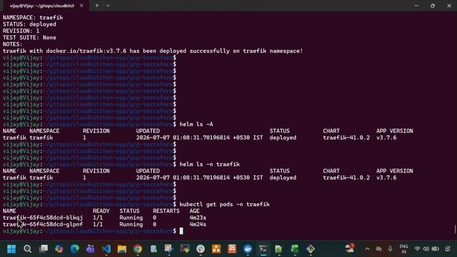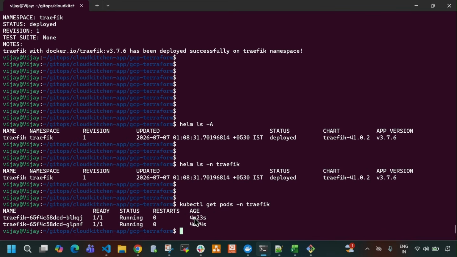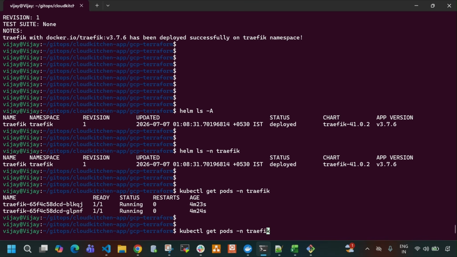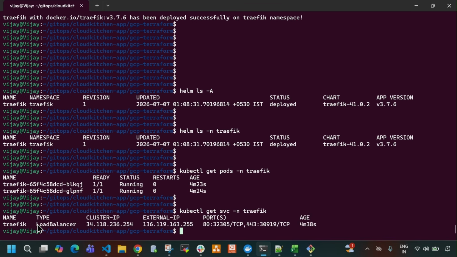It is going to display all the pods. So here you can see we have two different pods and they're running from the last 4 minutes, guys. Okay, and now let's check the service: kubectl get service -n traffic. We created this service with type load balancer. So this is the cluster IP and this is the external IP.